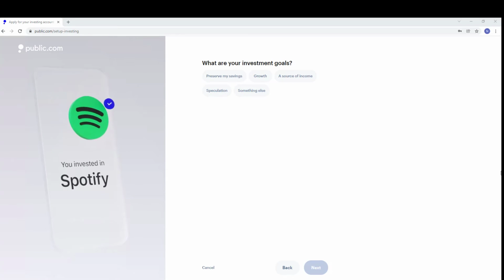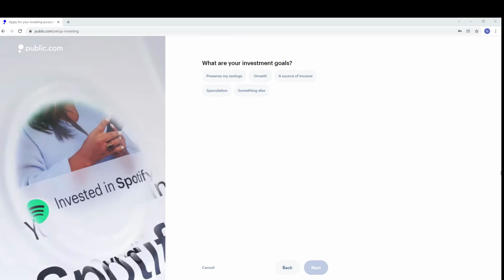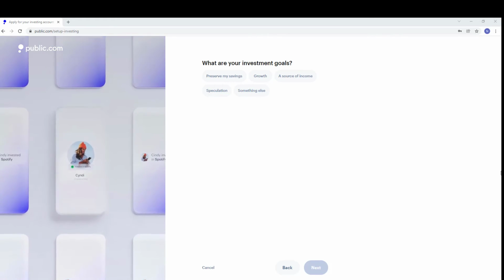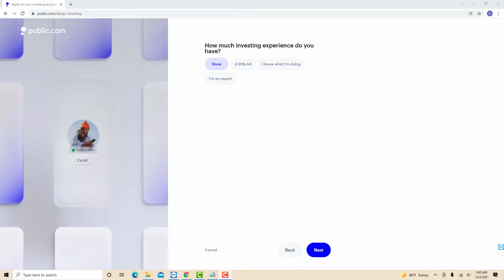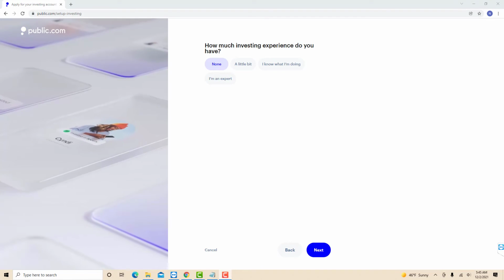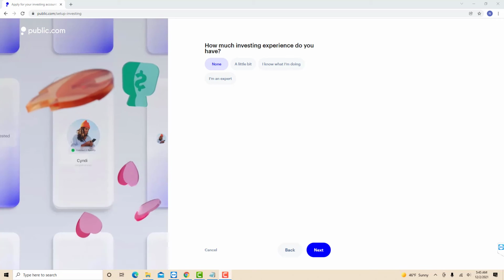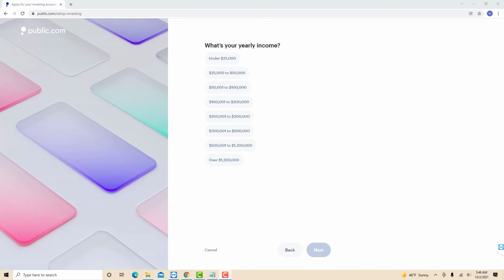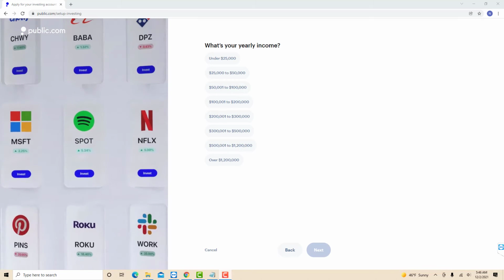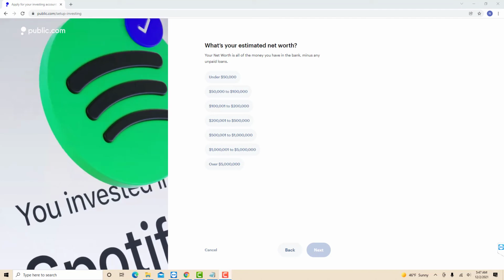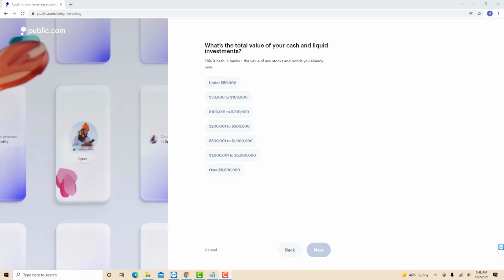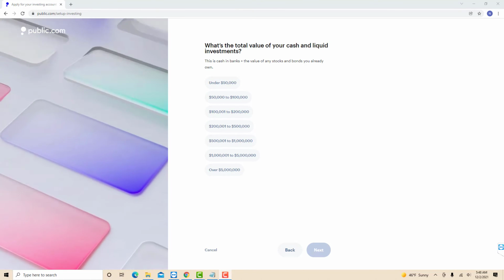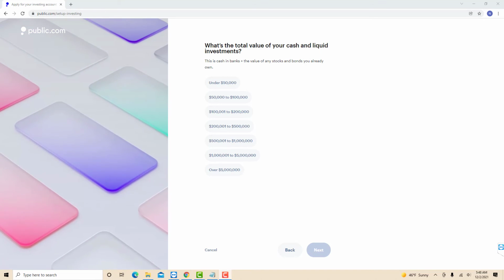After that, select your investment goals from the options provided. Click on the option you wish to select. Then you will be asked how much investing experience do you have. Click on the option applicable to you. Now select your yearly income. Then select your estimated net worth. After that, you will be asked about the total value of your cash and liquid investments. Click on the option applicable to you.